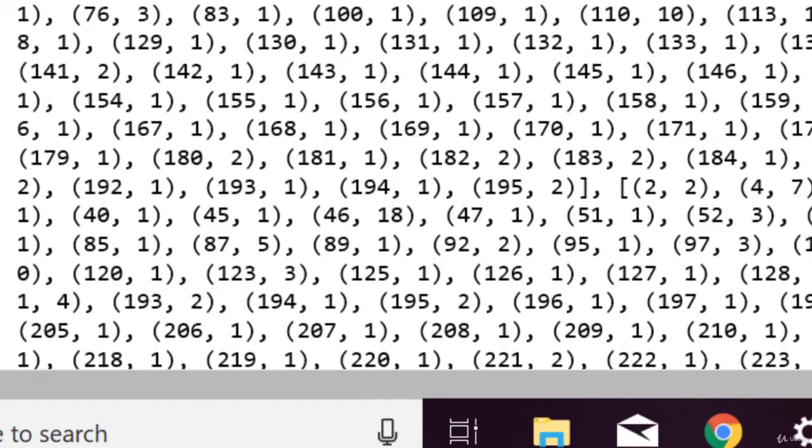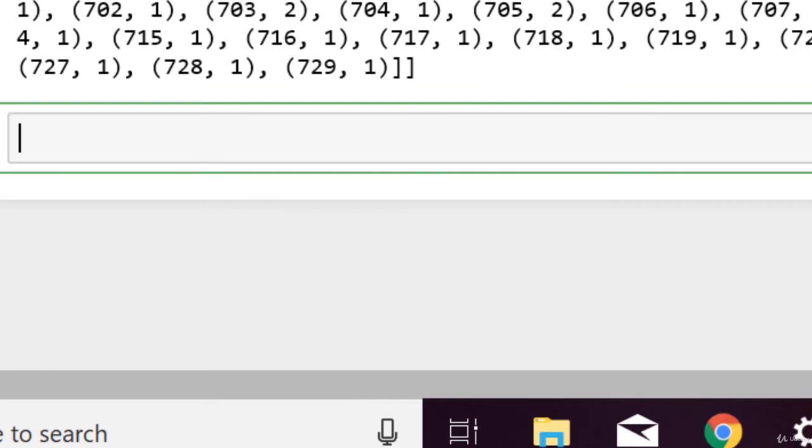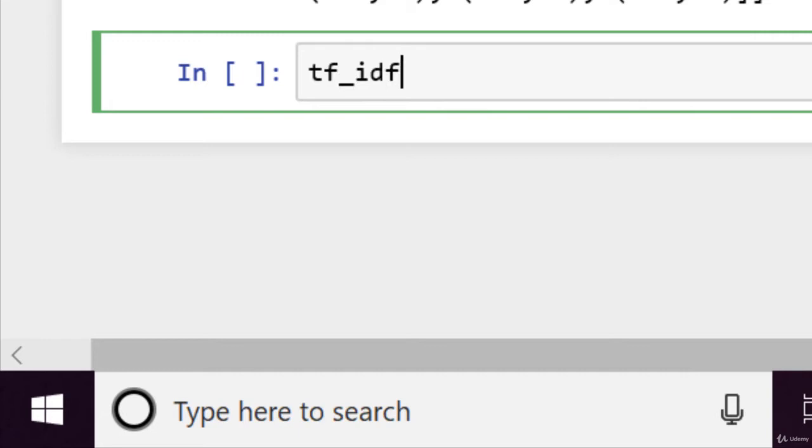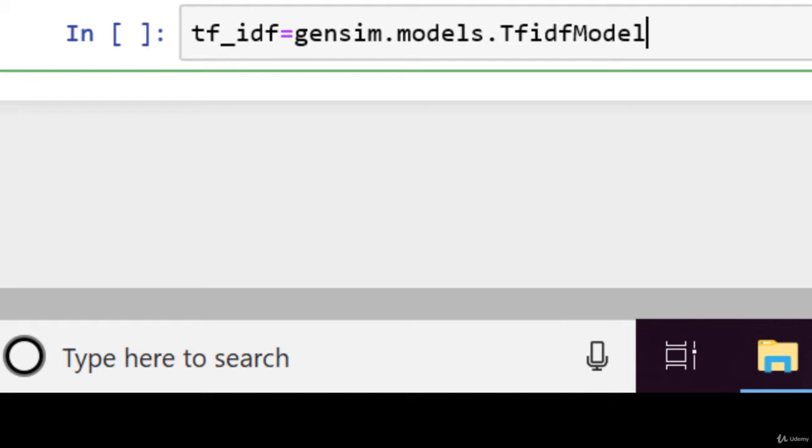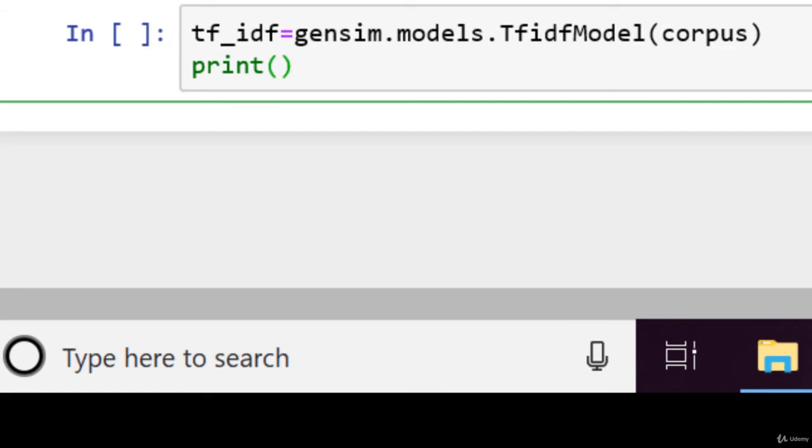The next thing that we're going to do is create a TF-IDF model from the corpus. And we've talked about this before as well. The num_nnz parameter that you'll be seeing in just a second in the output is the number of tokens. So we're going to type in tf_idf equals gensim.models.TfidfModel, and then in parentheses corpus, and on the next line print(tf_idf).